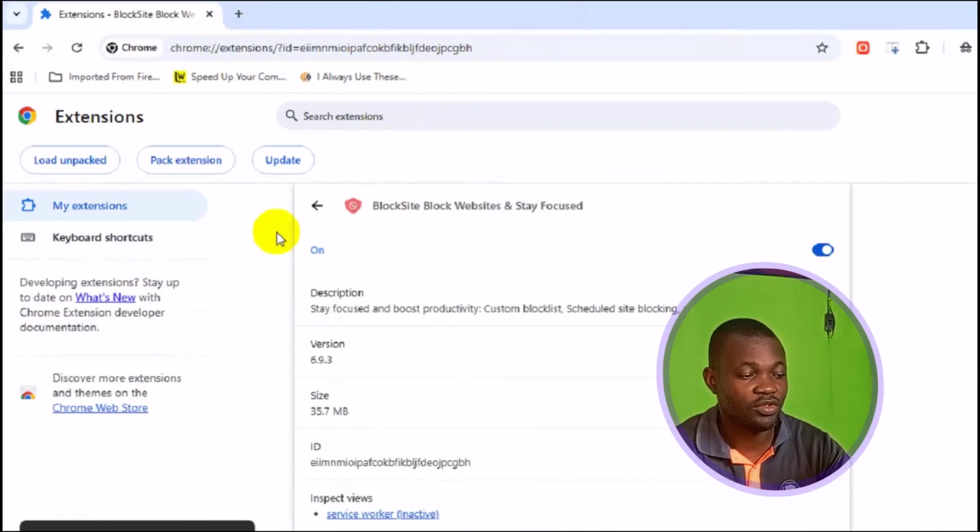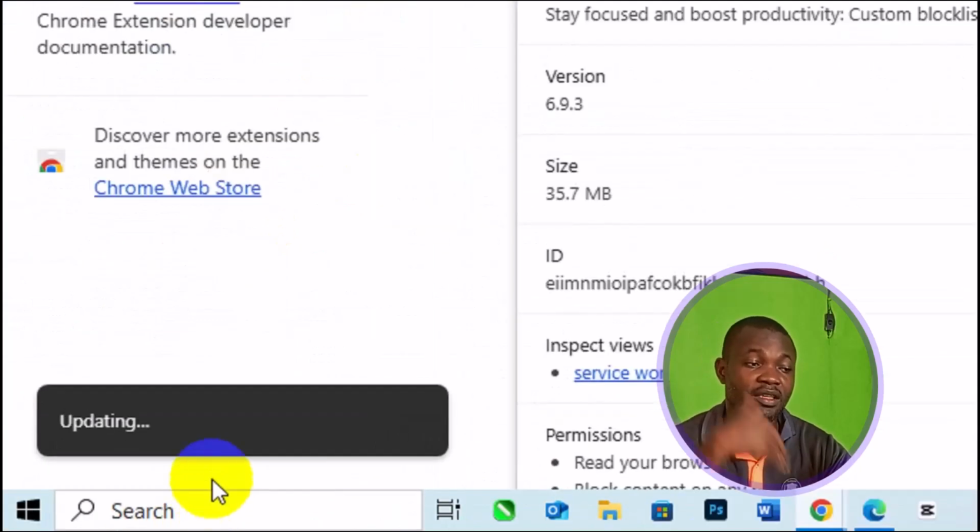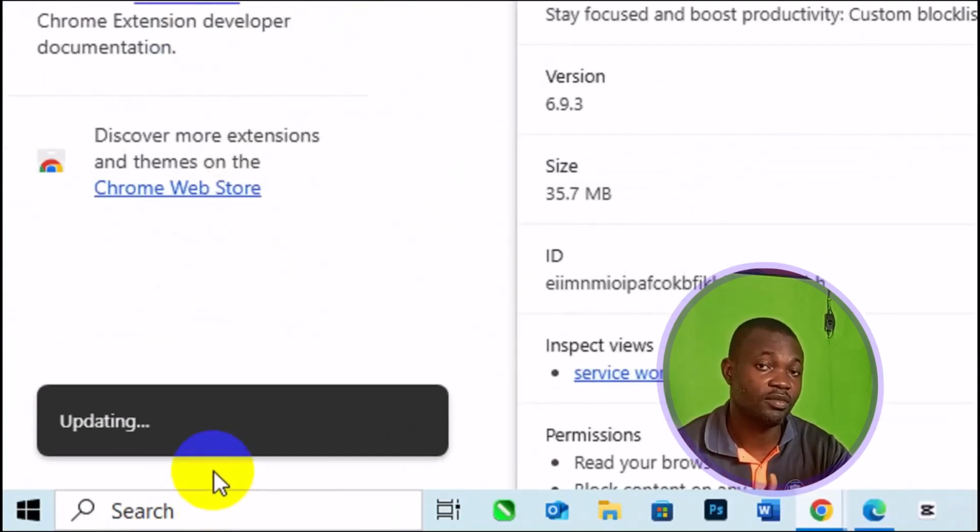It's that simple. So what you need to do is to allow the update to run completely. Once it runs completely, then your extension will be up to date in your Chrome.